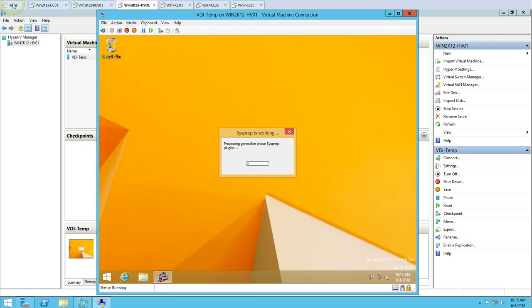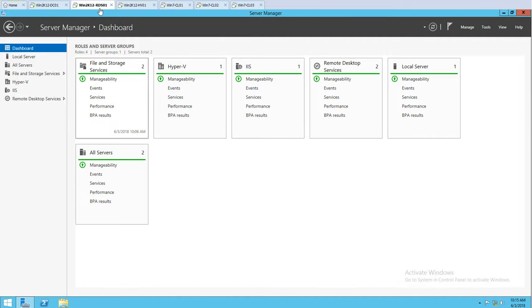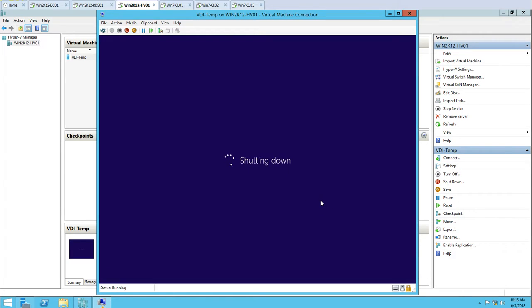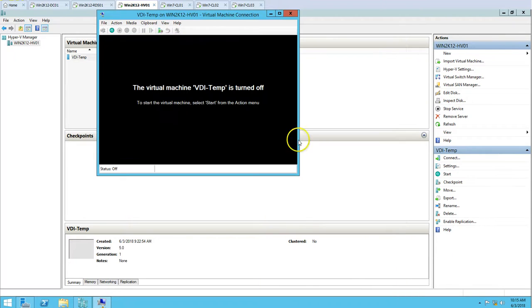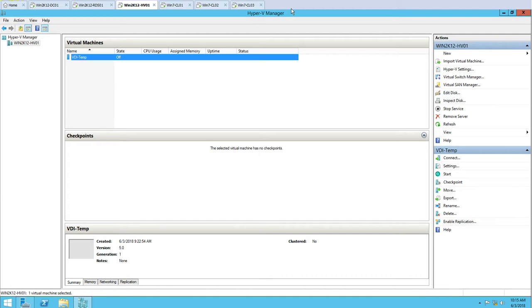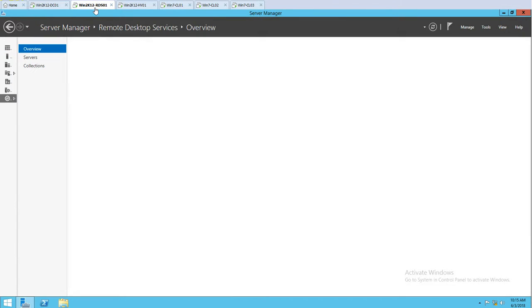So wait for it. Now you can see the virtual machine is getting sysprepped and shut down. So we are done with this, and now you can see the power status is off. So now we can go ahead and create the template.